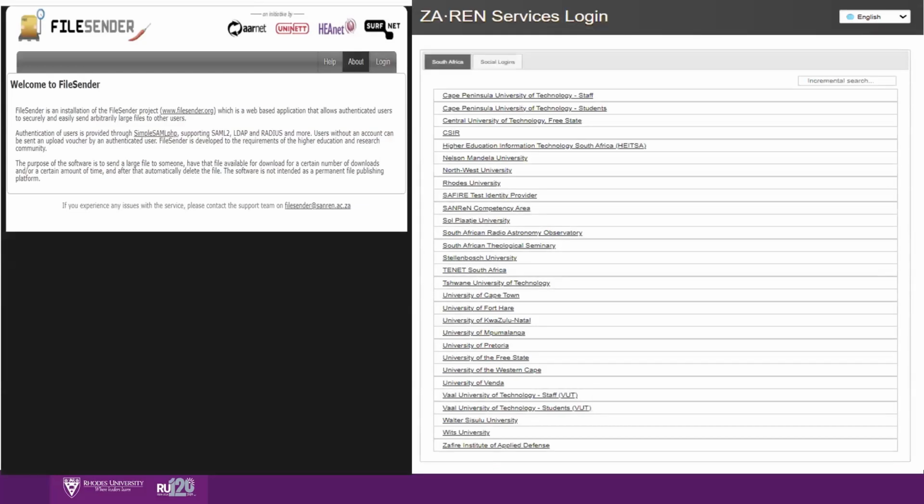This is what the interface looks like. If you had to log into it, as you click your way through, you'd see the list of universities in South Africa that can make use of File Sender. You simply have to find Rose University, click on it, and then log in. You will use the same Rose University login credentials that you use on campus: your Rose University username and your Rose University password.